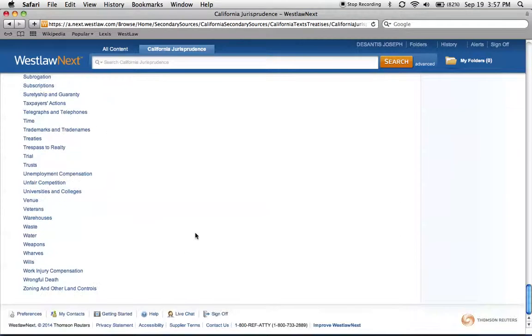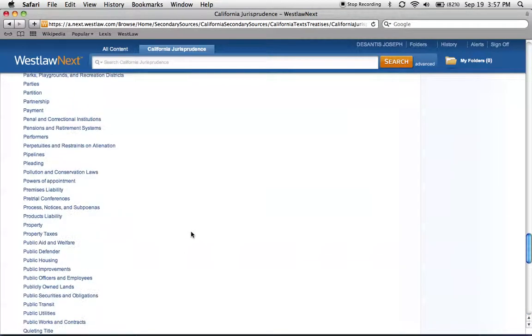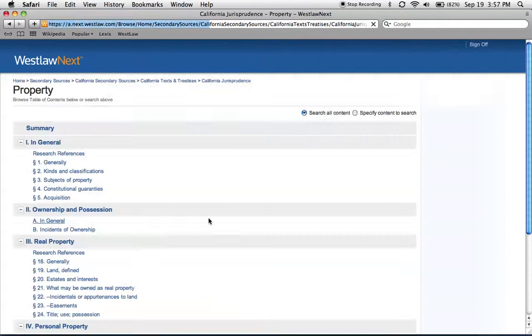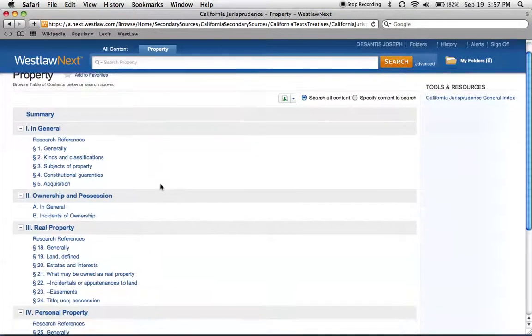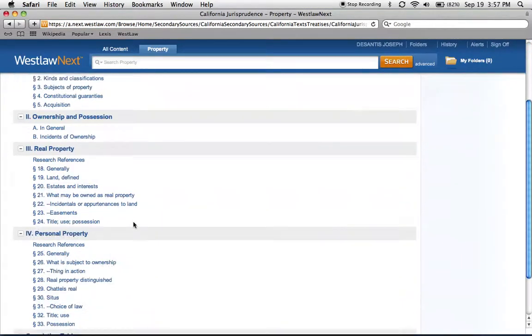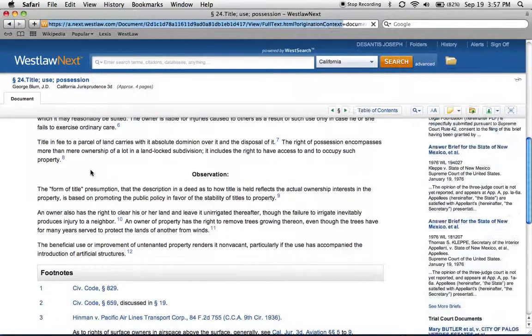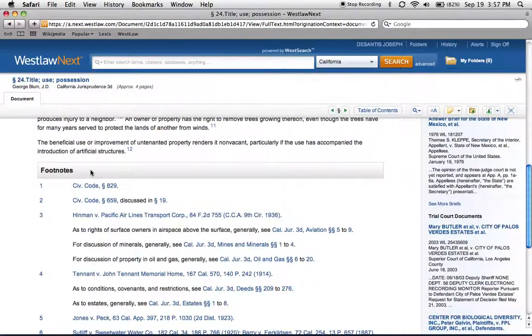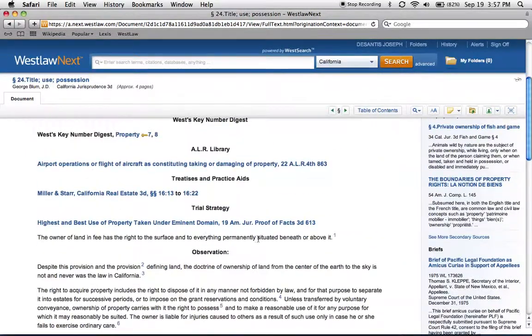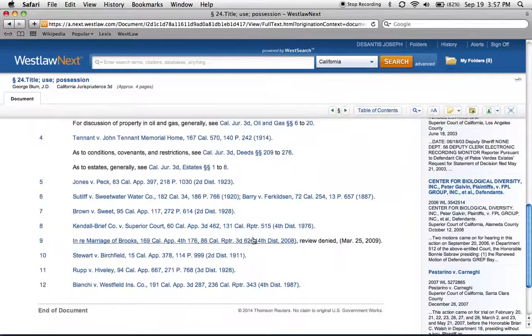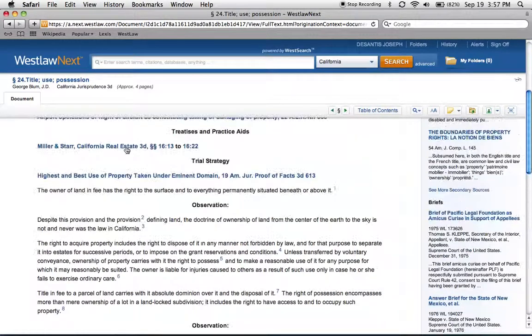So your next thought might be property. And there is something on property. And there's also something in real property, but I don't see anything really specific to adverse possession. Possibly this. So we can certainly look in here. And if it's not directly on point here, sometimes you can look at the bottom and sometimes it'll point you to other sections that might be on point. But I don't see anything there.